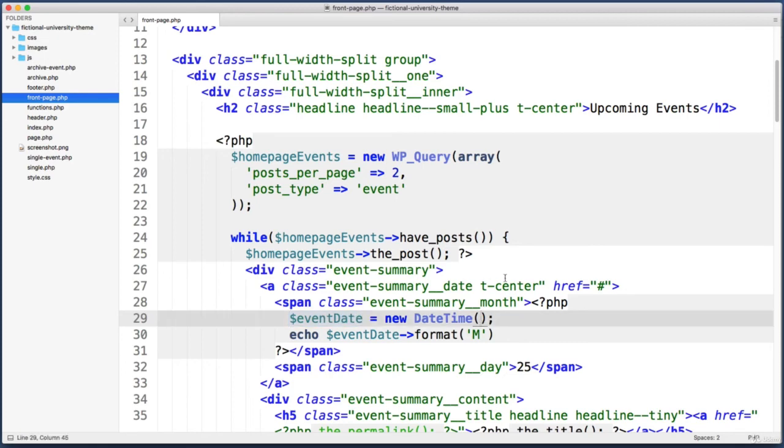So I think you can guess what we want to do. We want to use our custom field within these parentheses. So remember, we had access to that new function named the field.